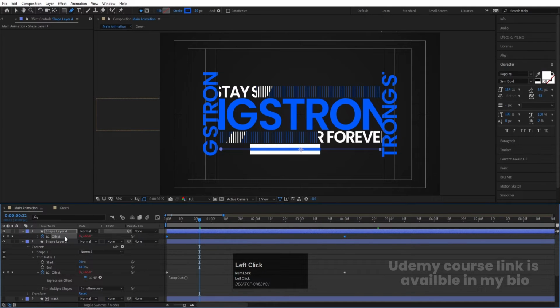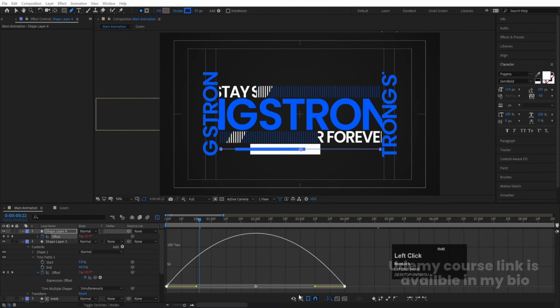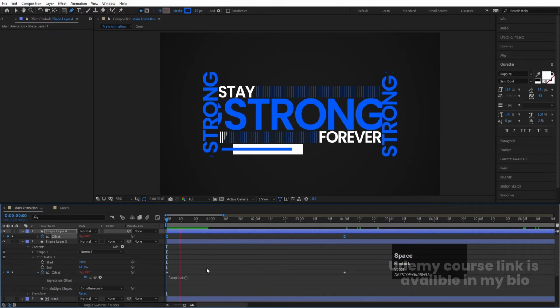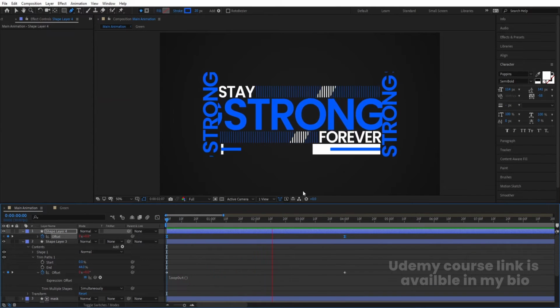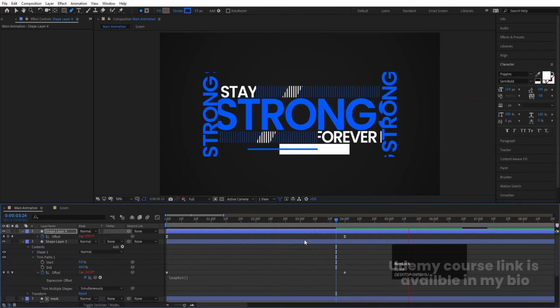Then select those keyframes and hit F9. Go to the graph editor, select this graph, and by holding shift move this handle over here and move this handle over here, like that. So I'll get this kind of animation over here. You can select this and change the stroke width to 10 pixels as well. Okay, like that.